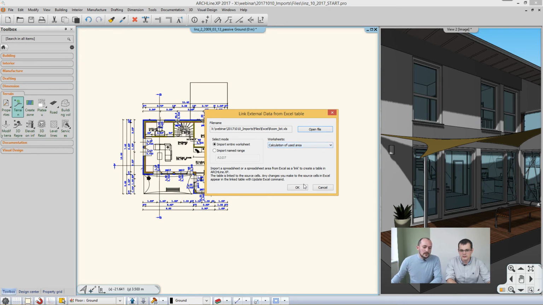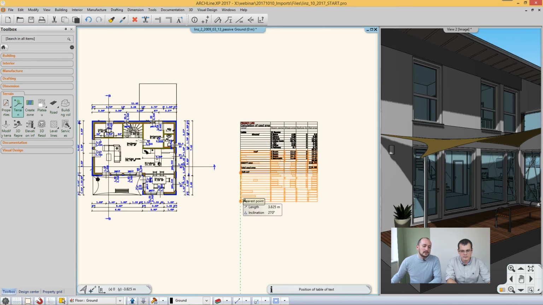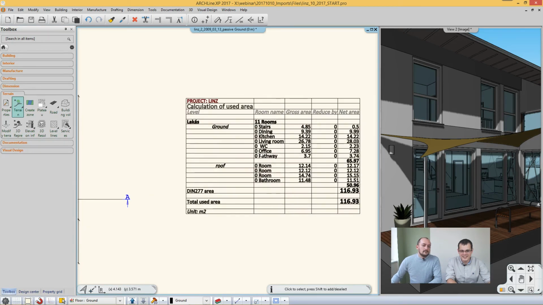Yes, so you just go here and select, I'm going with this first page of it, but as you can see there are all the other pages of this Excel table. So if I click OK, then I'm able to place it here. And that's neat, very good.